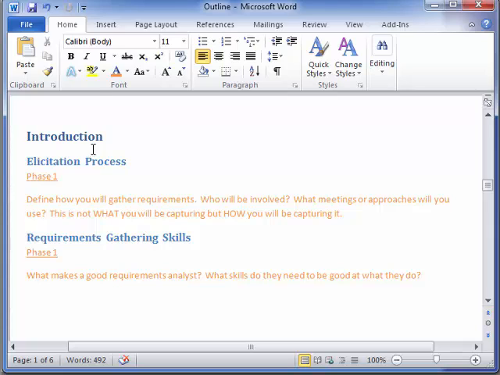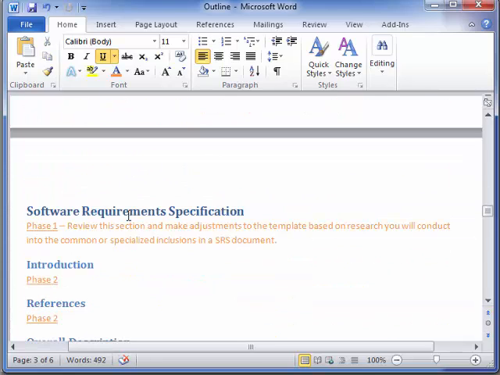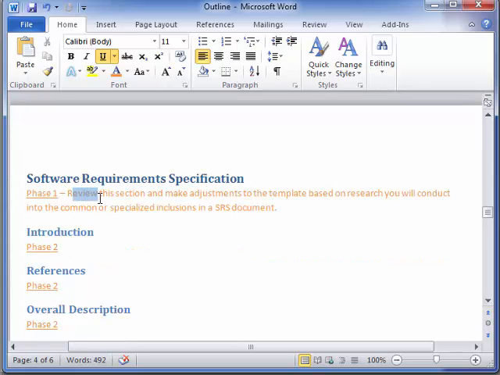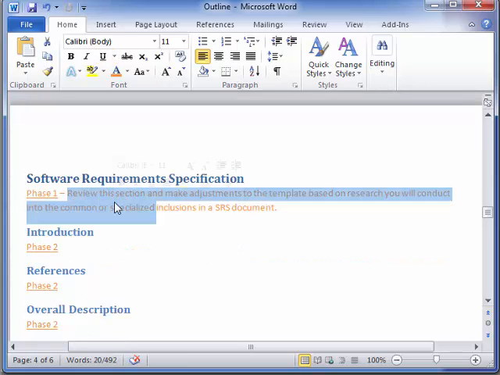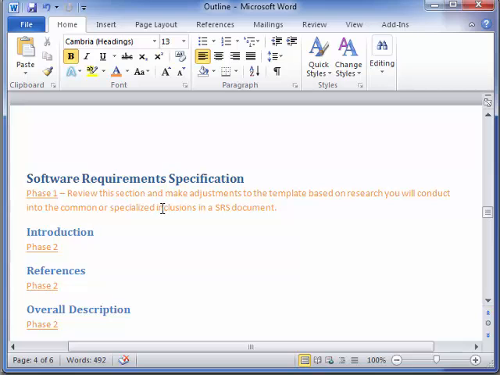But what I want to start with is, again, phase one. This is the stuff you're filling in. You look for the orange text that says phase one. You're going to put the elicitation process. You're going to put the requirements gathering skills inside of there. It's all the questions that we just saw in front of you. And then this continues on. So in phase one, I want you to review this template and see if there are any tweaks, some changes, some improvements based off the research you're going to do.